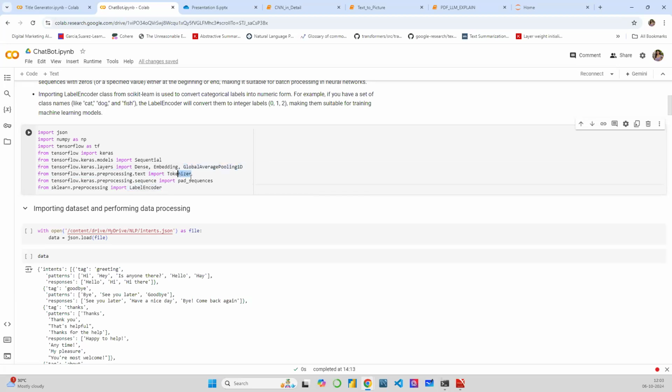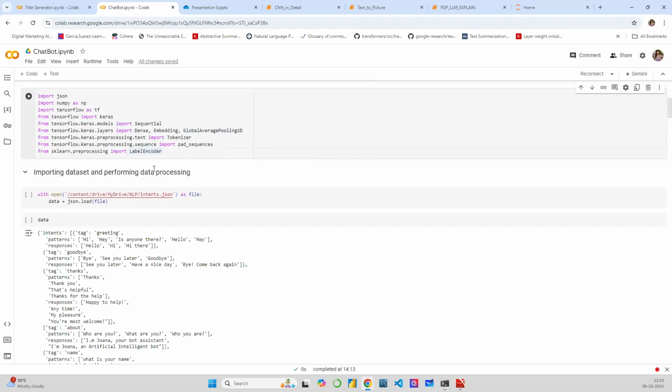You know what it does: tokenization, pad sequences. Fine. In case you were not in the last class, this label encoder is basically encoding all your textual data. Again, for the same reason, because computer cannot handle words.